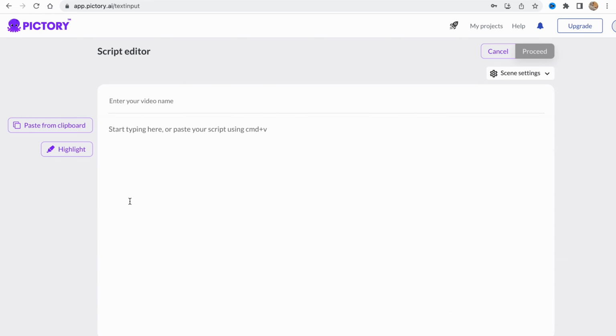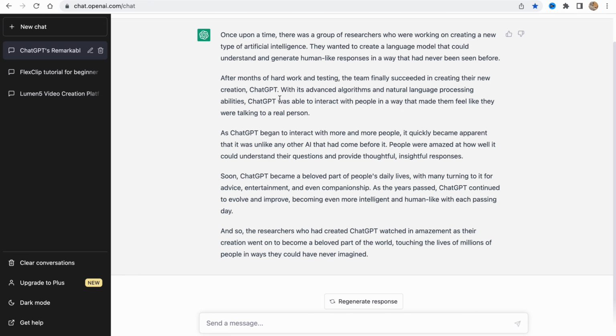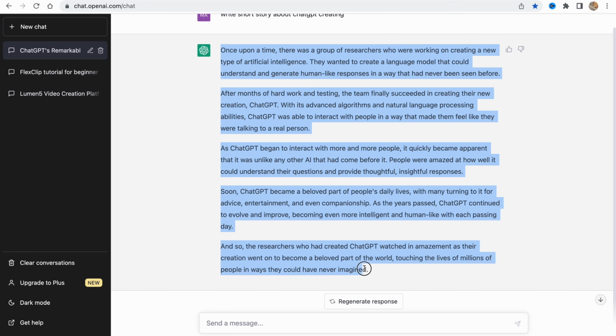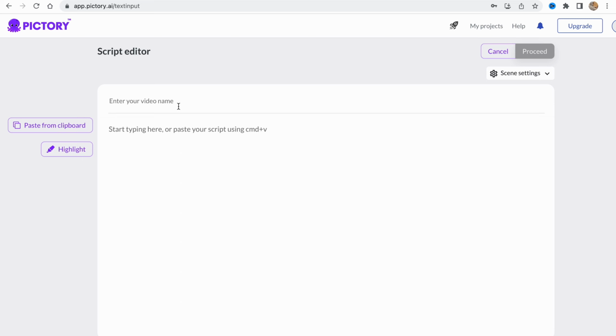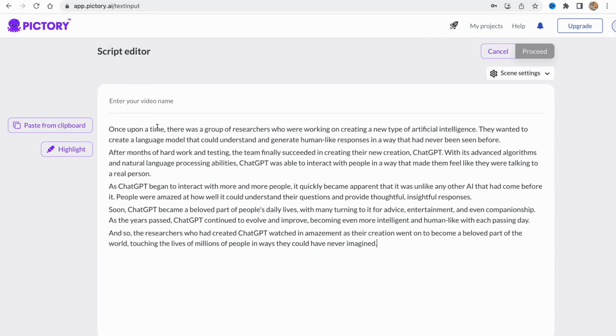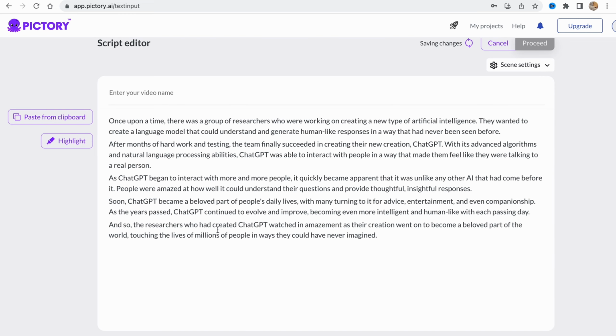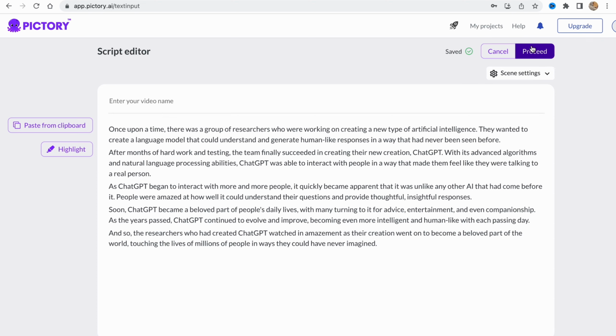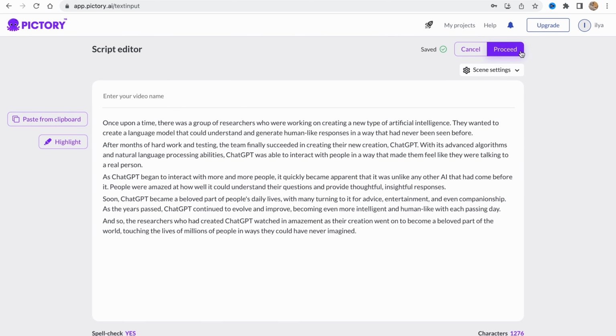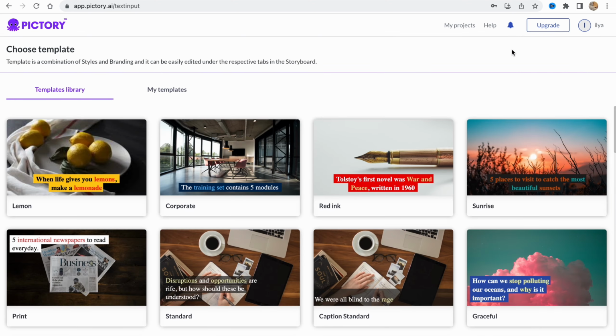So I'll just click on proceed right up here, and here we can write anything we want. I decided to ask ChatGPT to write the story of ChatGPT, so we'll deal with this. So let's go right up here. I just input it here, and then as you can see we can click on proceed and the process will begin. So here we need to choose the template we'd like to work with.